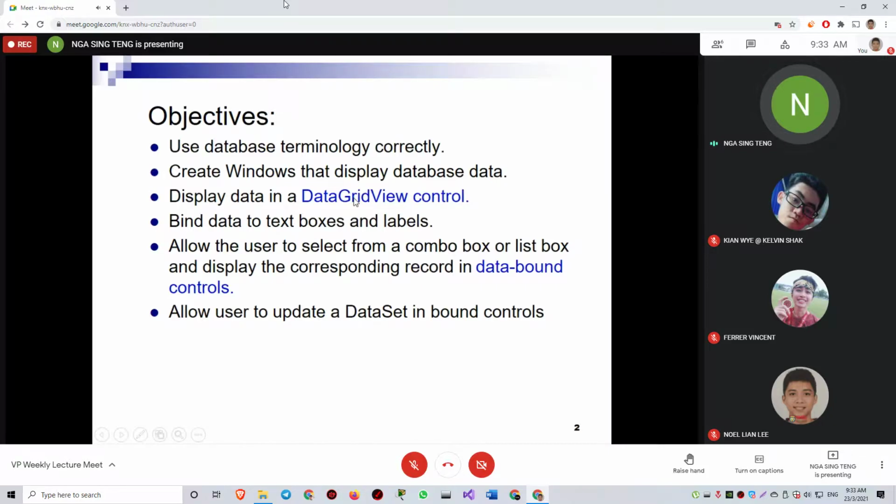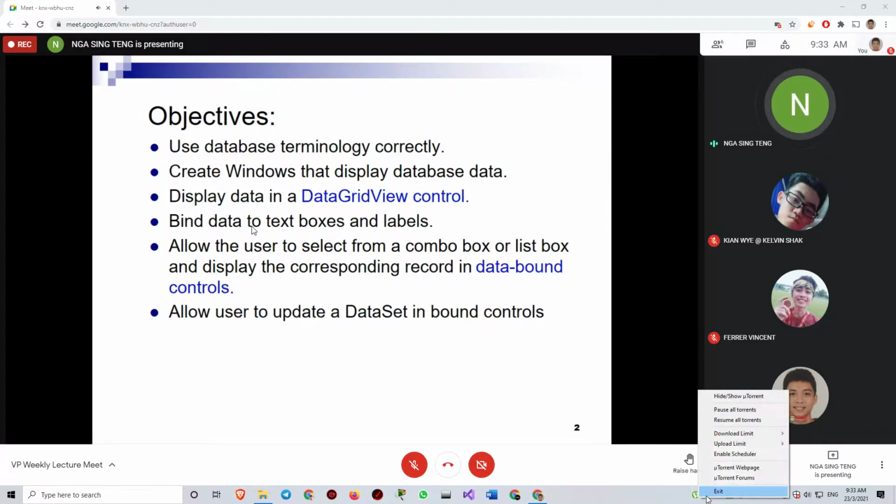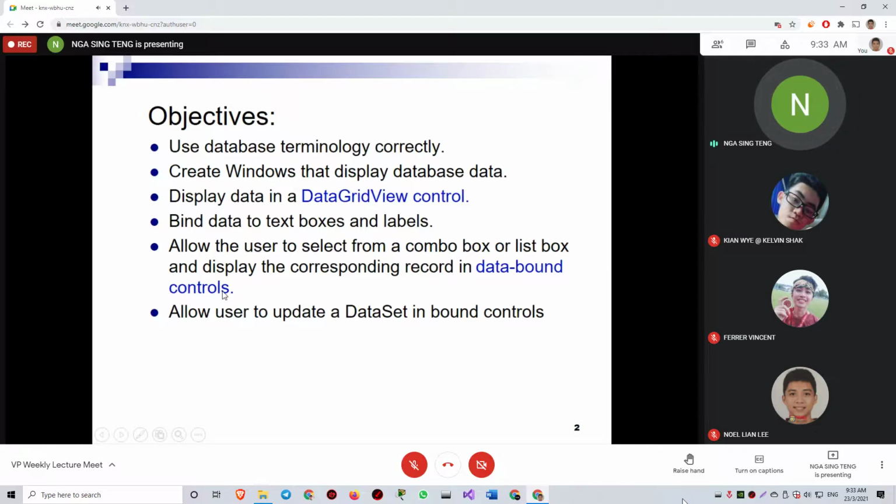You have the database, you have those data, but you don't have a place to display that. That's no point also. Okay, so display the data in data grid view control. You can also bind the data to text boxes and labels, which means that those are ready data in your database. You can bind it to either display it as a text box or display it as a label. So allow the user to select from a combo box or list box and display their corresponding record in data bound control. This is another way. You can also make it a combo box or list box when you display it.